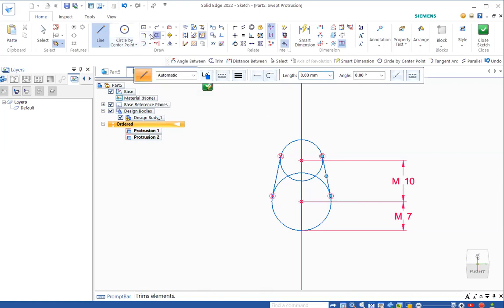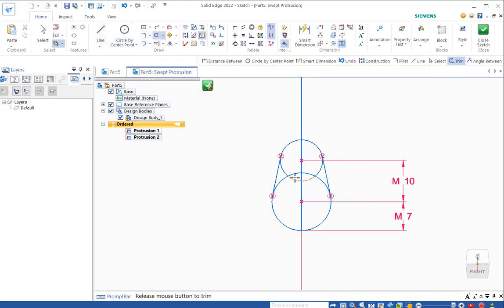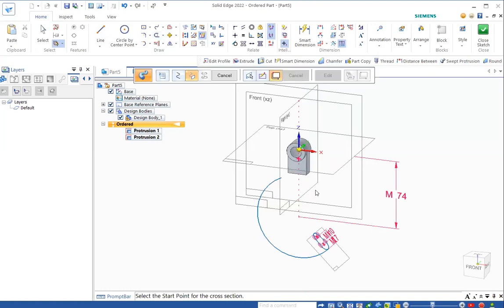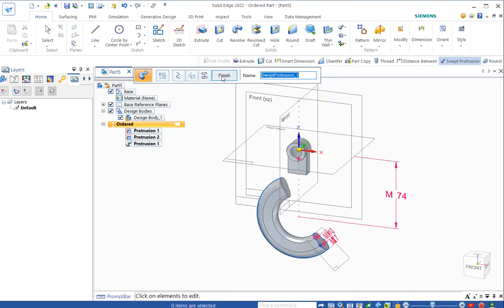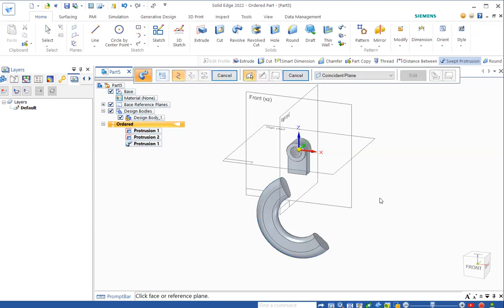Next is to trim off the lines in the middle, so that we can have a proper profile shape. So once it's done, you can click on that one. You need to move the mouse to one of these and click. Okay, then the Finish appears. Then you click on Finish. You have the body of the hook. Then you click on Finish.